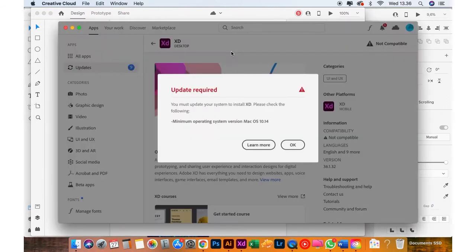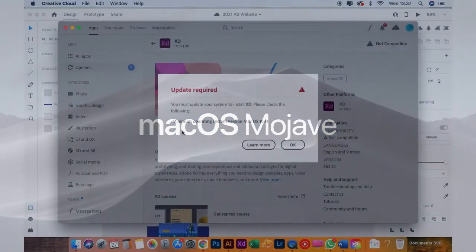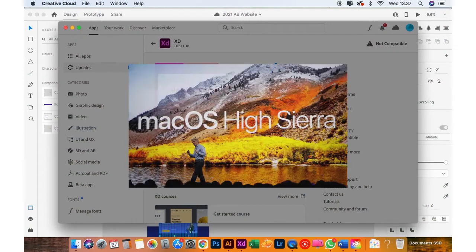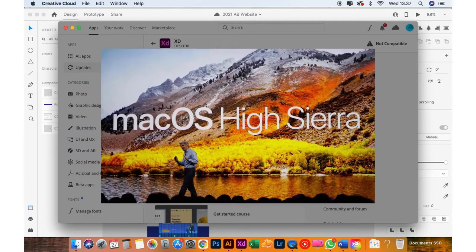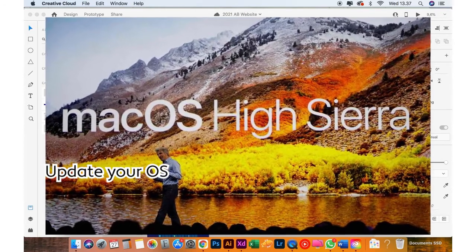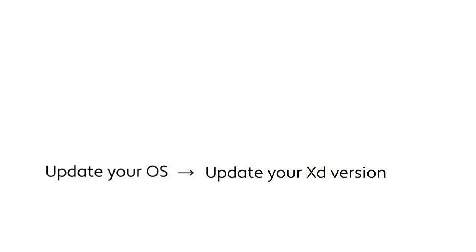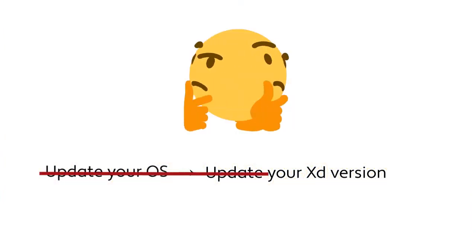This is getting to be a serious problem because the current XD version has to be installed on macOS 14, aka Mojave, and if you're still on an earlier macOS like High Sierra, which in my opinion is the most comfortable one, you will have to update your macOS first, then update your XD to the current one. And I don't think that is the most convenient thing to do on a tight deadline. So this is what I did to solve the XD version issue.